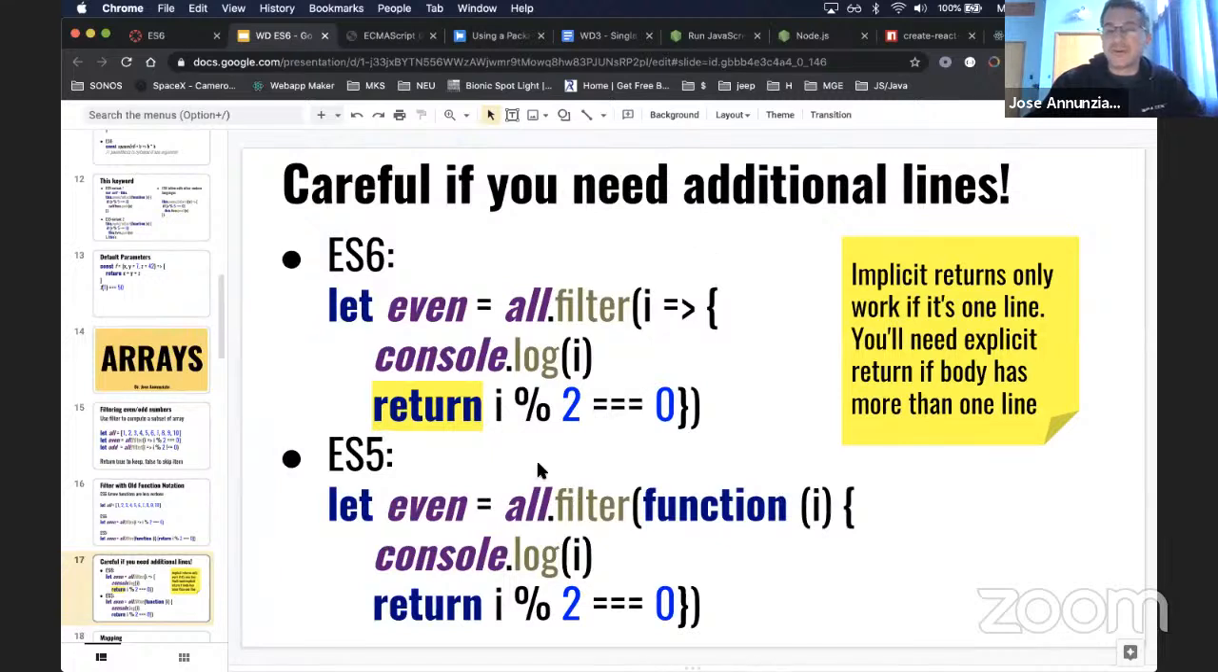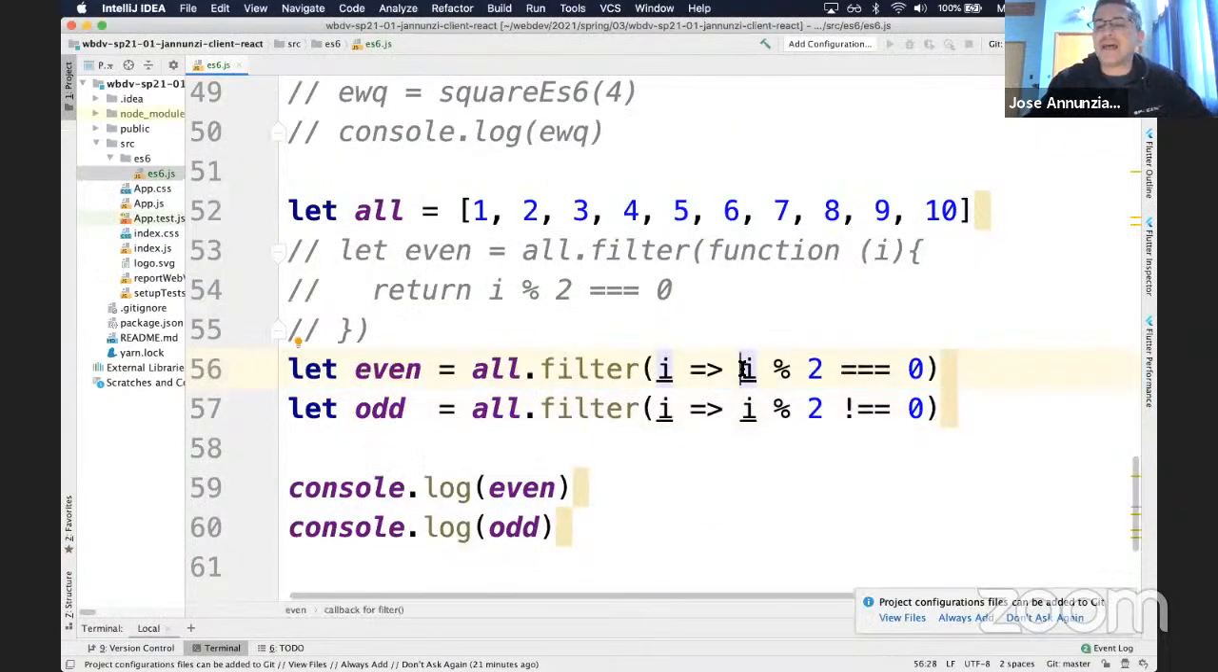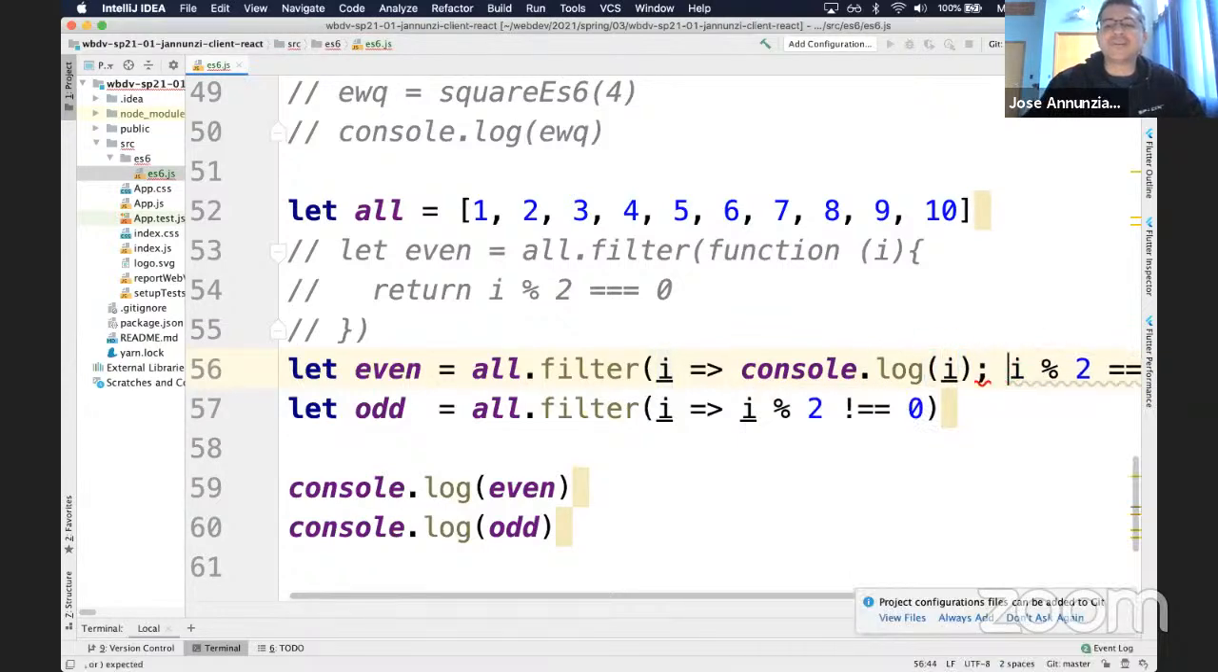So here's something to be careful about. Say you want to print out the value of I as you're iterating. How would you do it? You can't do console log I semicolon. Careful, right, this is a syntax error. See that? It's complaining.